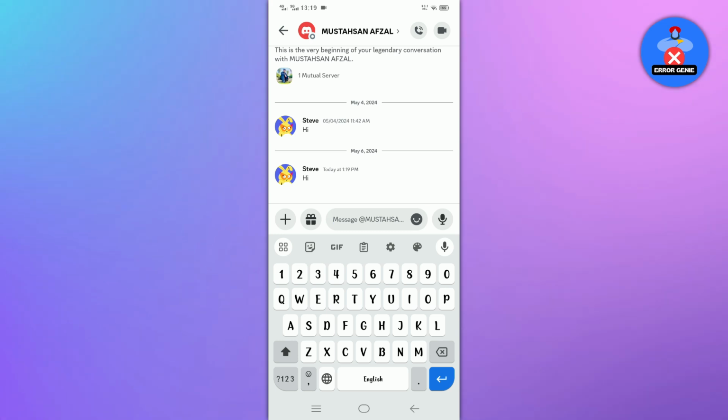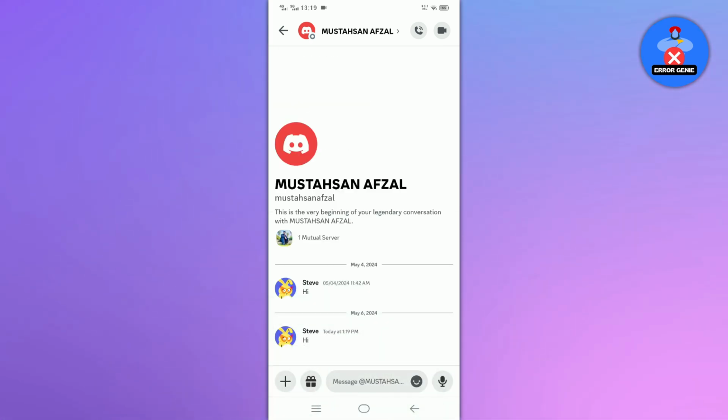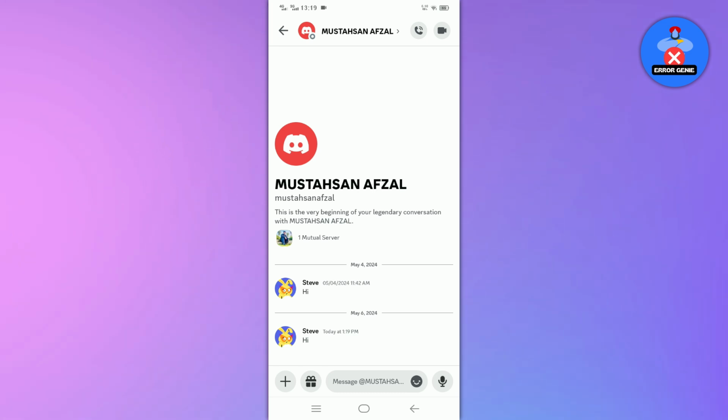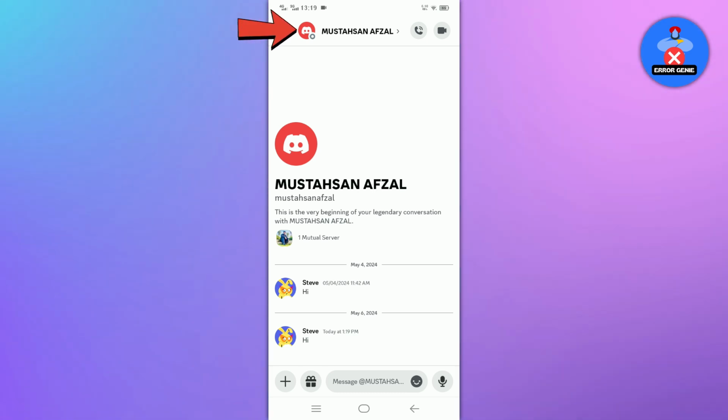If they are online on Discord, it means they know you sent a message to them and they might read this message. If you want to know whether they are online or not, simply look at their profile picture located at the top of the screen. If you see a green mobile or circle icon with the profile picture, it means they are online. If you see a yellow moon or grey circle icon with the profile picture, it means they are offline.